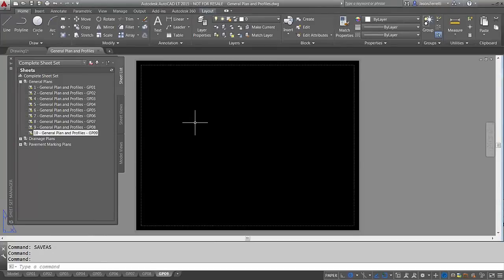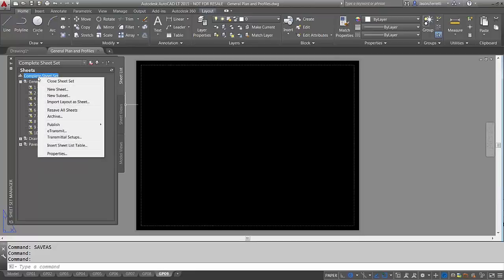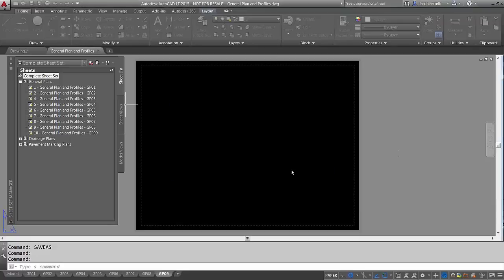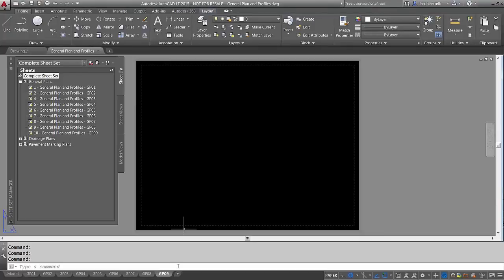If I had a new drawing and I set my template up that had the title block, I could right mouse click on my sheet set and say new sheet. I could give it the number, this is 22, give it a sheet title, however I want, and then it's basically going to pull from my template. So basically create a brand new sheet for me, and that will add it into the sheet set for me. But for new tabs, once the drawing is already in there, you have to add that in manually.